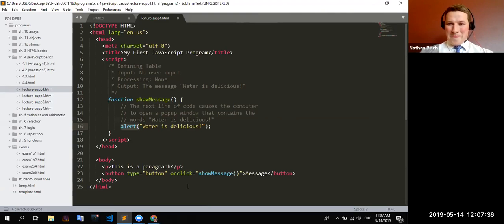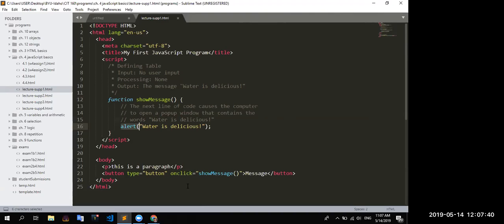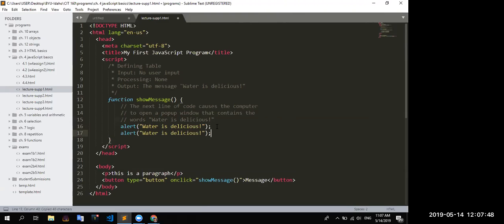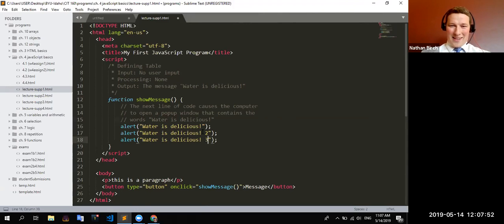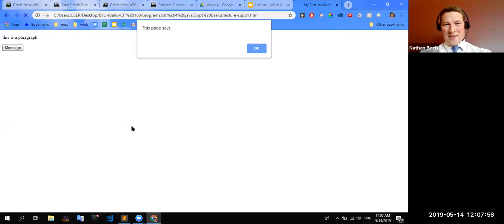Yep. I have a question as well. Yeah, go for it. Can it do more than one thing? So it could say water is delicious and then do something else in the same little function box? Yes, it could. Let's try it real quick. All right, so I have 3 alert functions. Let's see how this works.